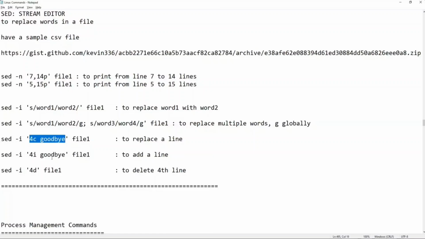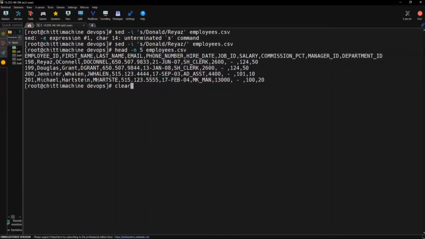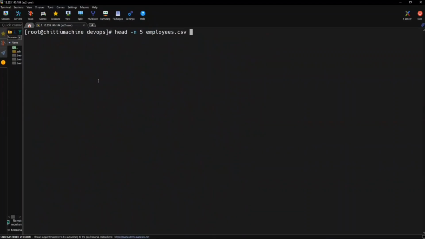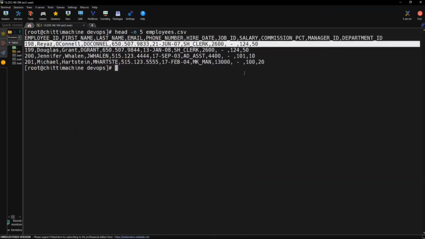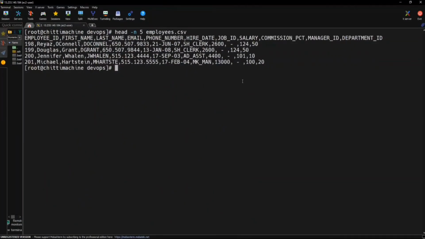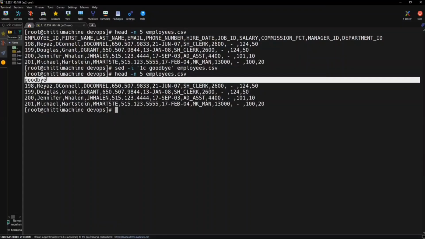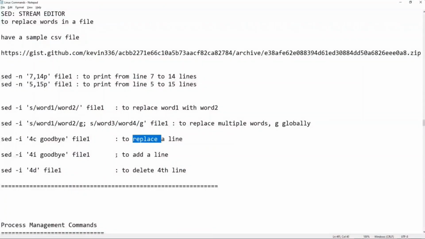Suppose you want to replace a line, let's say the first line. Head -n 5 lines. So what is the first line here? I don't want all these things. I want to replace it with something else. So what's the command that we use here? sed -i, and then in single quotes, the first line, first column, and then I say goodbye, and then employee.csv. If I run head before, you see the first line here. Actually, it does not replace, it will add a new line. Goodbye. You see? It does not replace, it adds a new line.